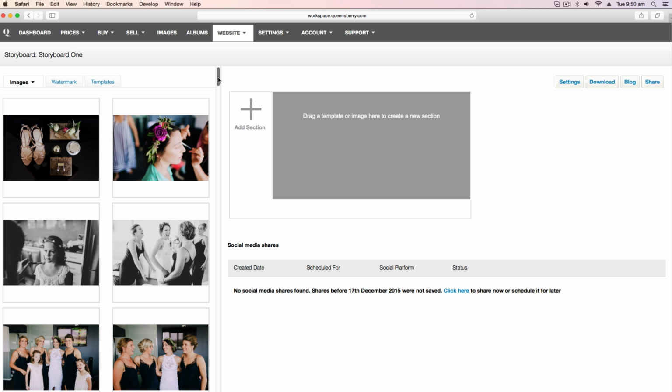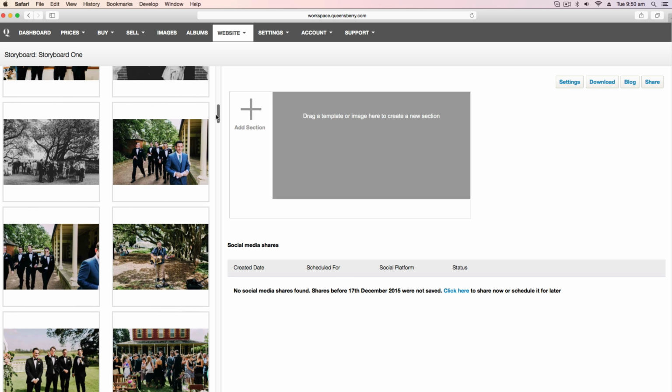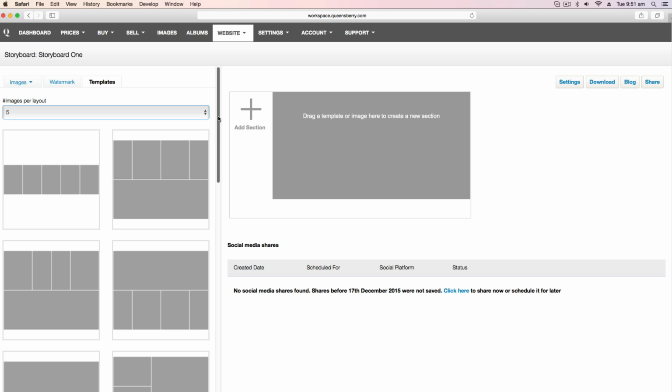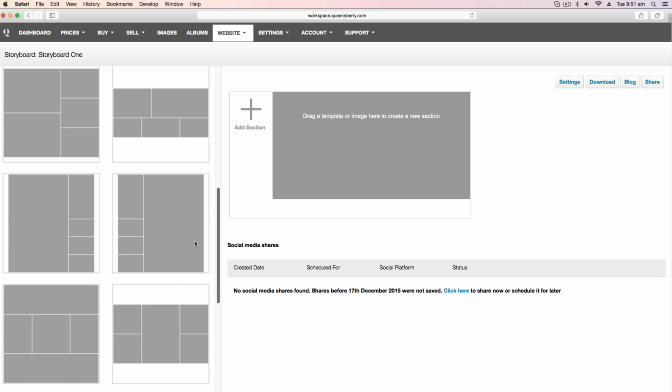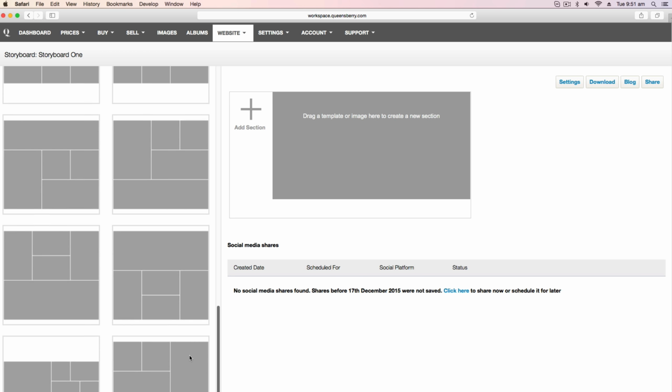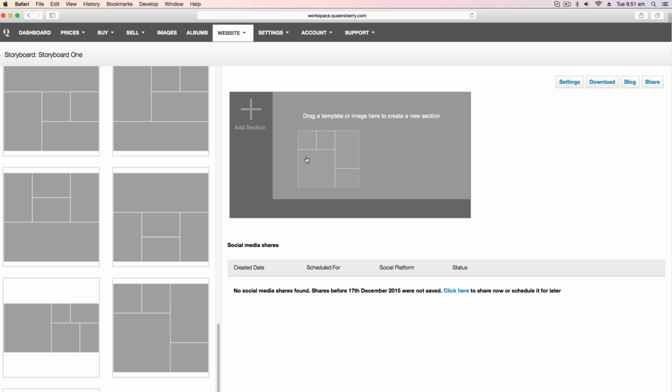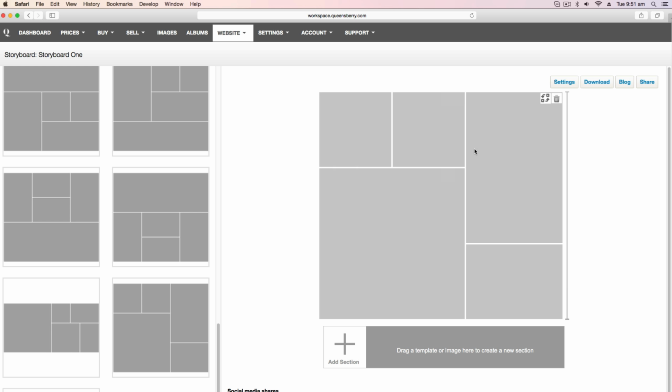On the left hand side, you can see all of the images from the event that you selected. To select a template, go to the Templates tab, and with the drop-down list, select the number of images per layout you would like to use. I'm going to select 5. Here you can select from all the templates that allow you to add 5 images. Click a template and drag it over into the grey section, and that template will load.